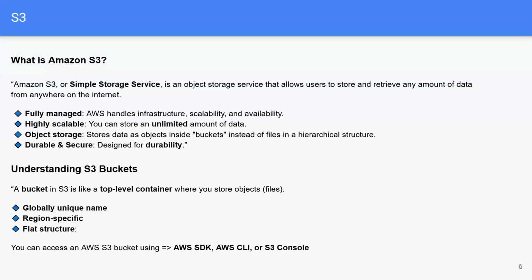S3 is an object storage service. You can store and retrieve any amount of data from anywhere, and it's fully managed. It means AWS handles the infrastructure, scalability, and availability for you, so you can just focus on your data. This service is highly scalable, so you can store an unlimited amount of data using S3.